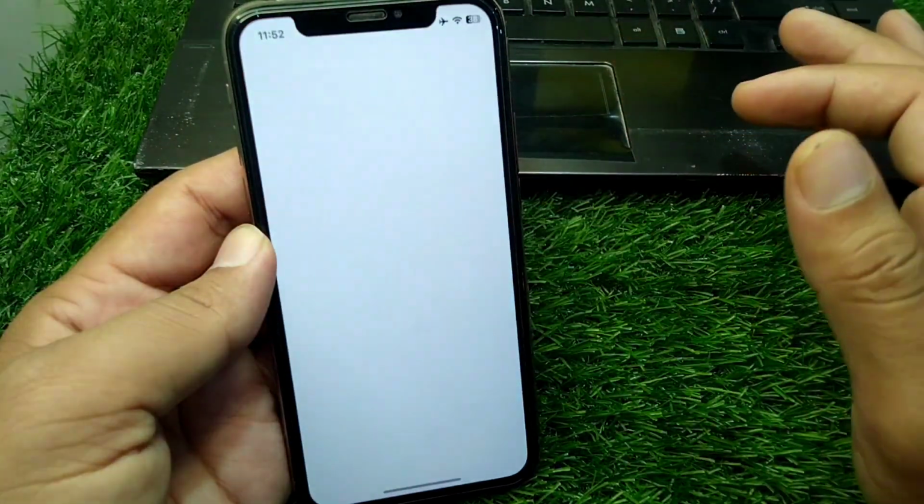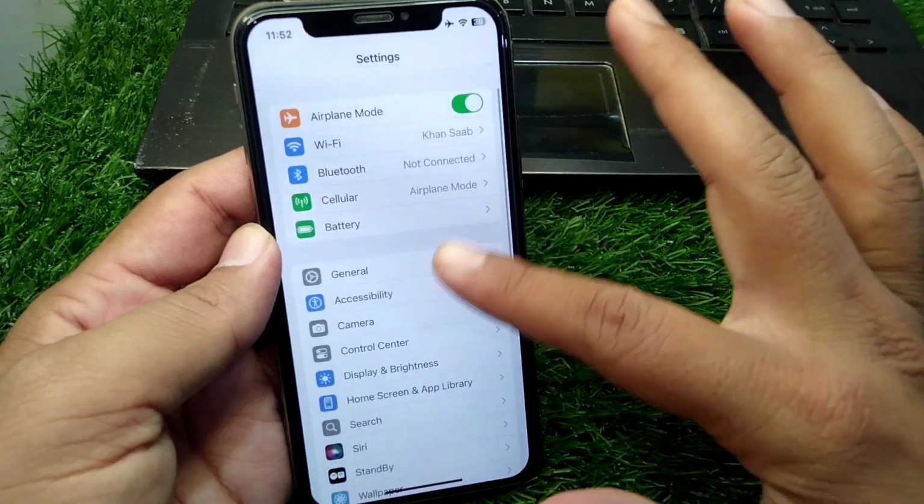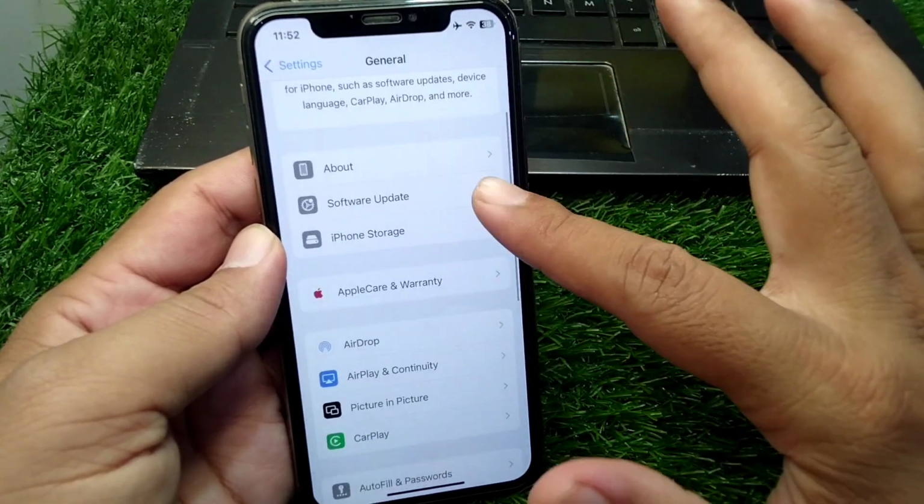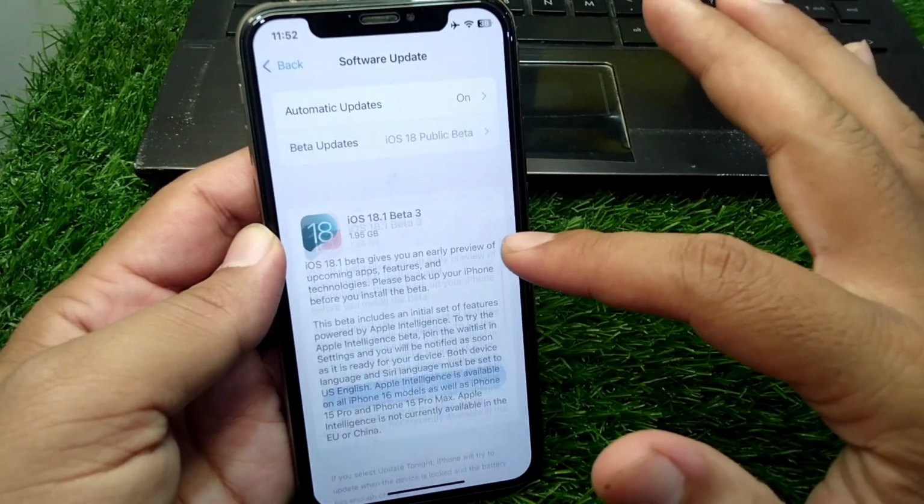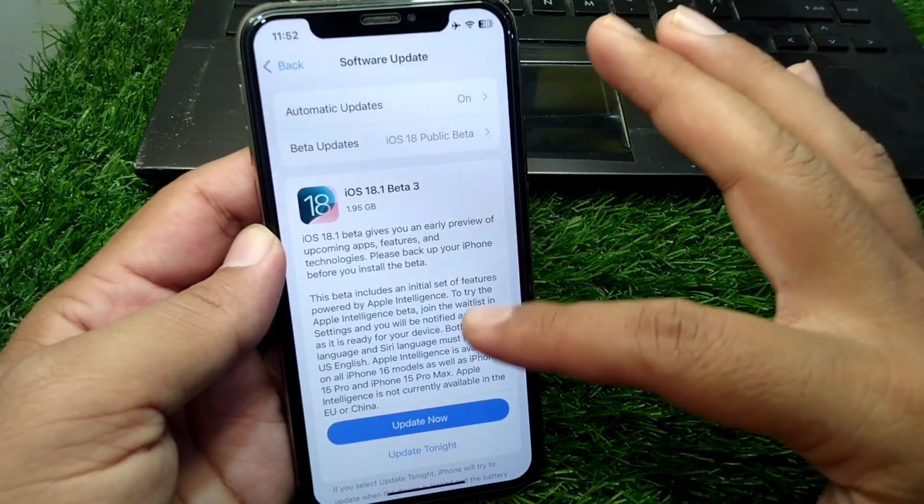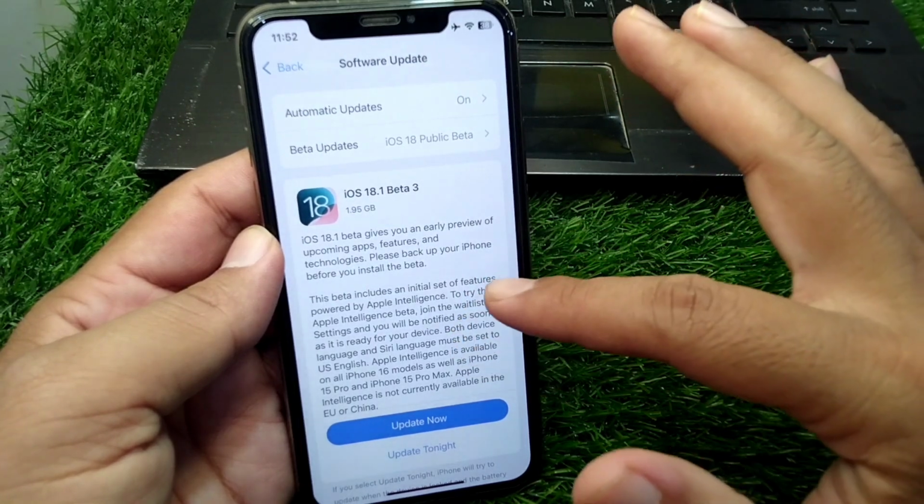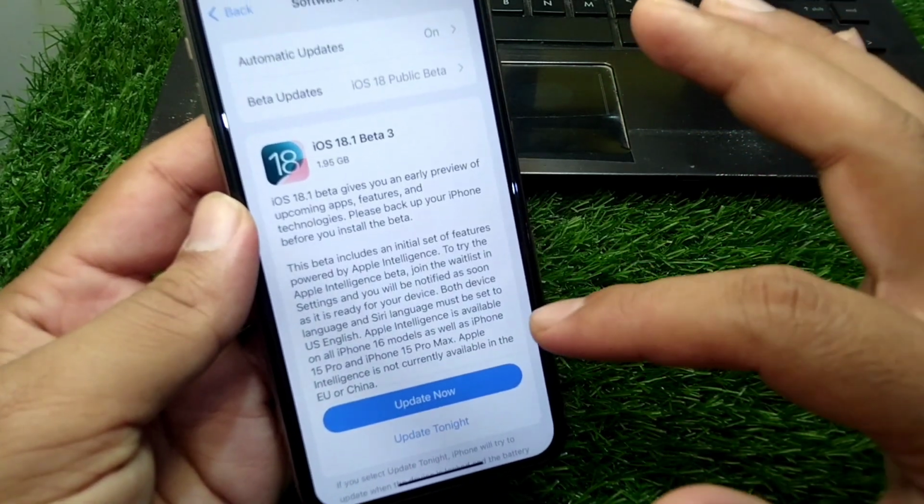So guys, first of all open settings in your device and then scroll below and tap on General, tap on Software Update, and make sure that you are using the updated version of software in your device, and if there is any update available for you like this, simply update it.